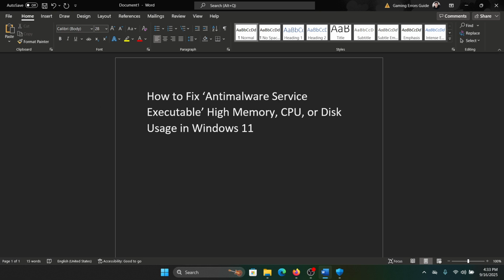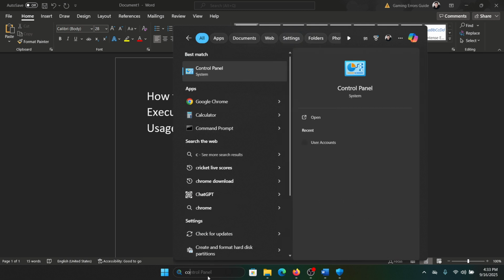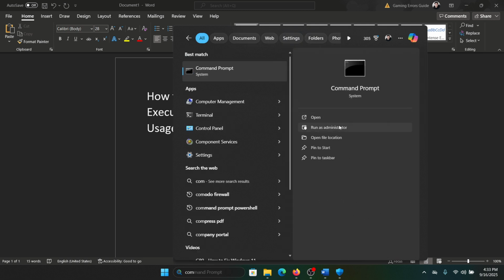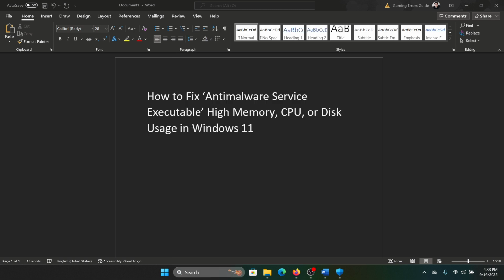You can try other solutions like an SFC scan, etc. But in the short term, you cannot really stop it. So run Command Prompt as administrator, type sfc /scannow and hit enter to repair the files.